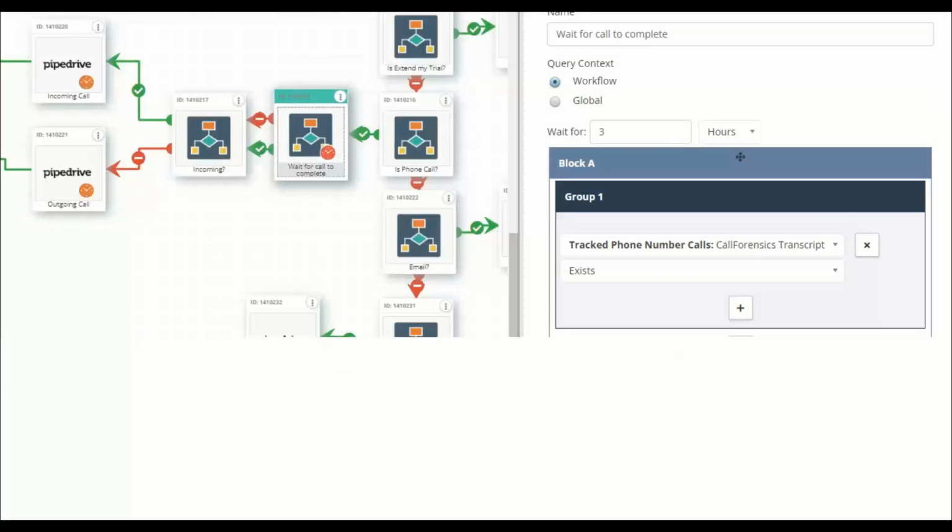One thing, if you're tracking phone calls and you want to post that stuff to your CRM or do something else with it afterwards, one of the things that I like to do is check for a call forensics transcript. This tells me that the call is complete. This works for recorded phone calls, and it lets me know that I can continue on with my automation.